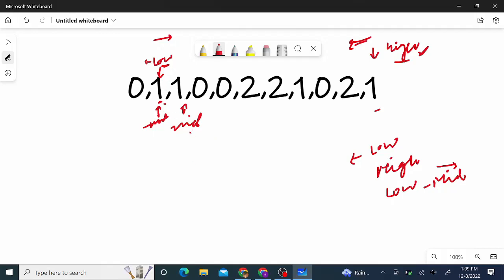Now I have moved my mid here and low is still at this position. Again, mid is 1. So I am also saying that everything between low and mid is ones. So here that condition we are also satisfying. Everything between low and mid is 1, right? Here all are ones. Now I will move my position of low to here. Now I have moved my mid to this position.